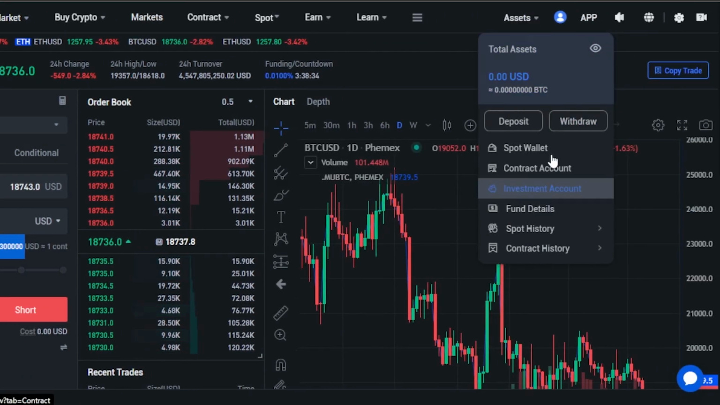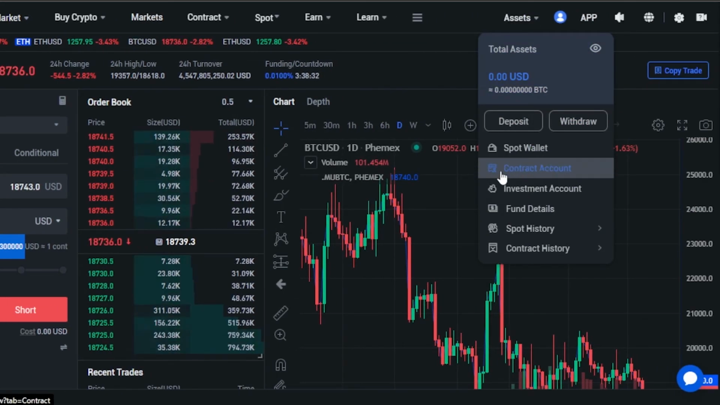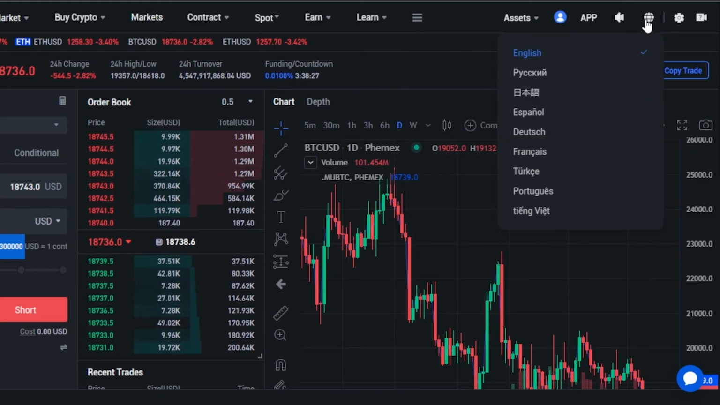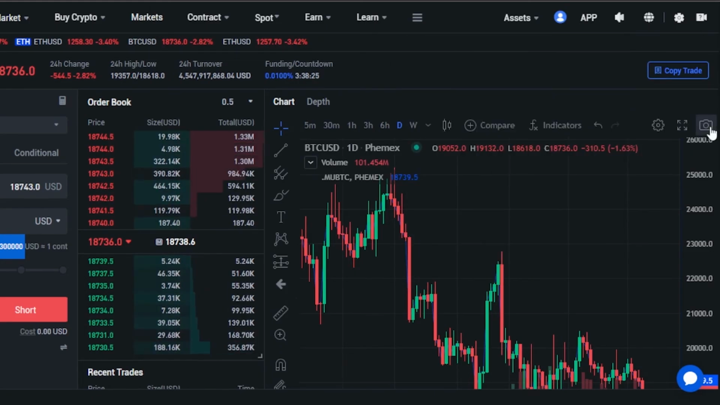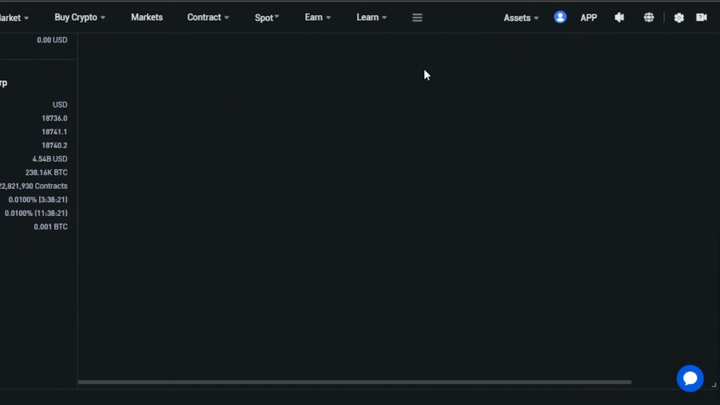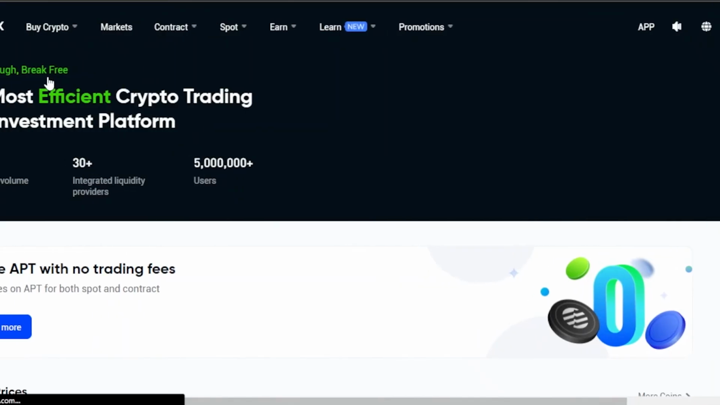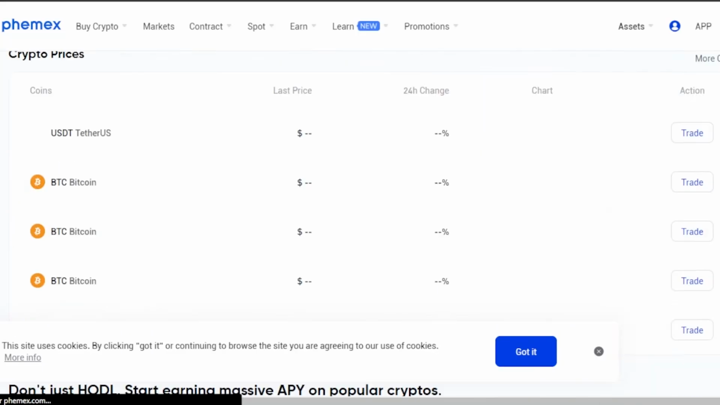This is where I will be able to see my assets. We have spot wallet here, contract account, fund details, spot history, contract history. And then we also have our account here. So this is a complete beginner's tutorial for you guys on how to use Phemex.com and how you can use Phemex for leverage trading. I hope that I was a big help to you guys. And now you know how to use Phemex for trading. Go ahead and try it out.